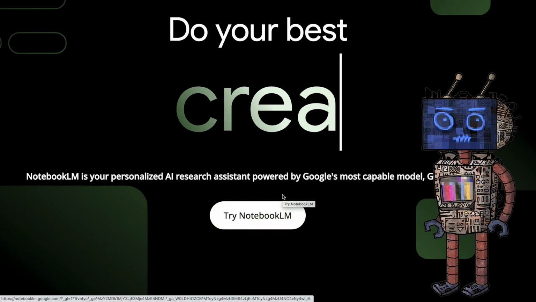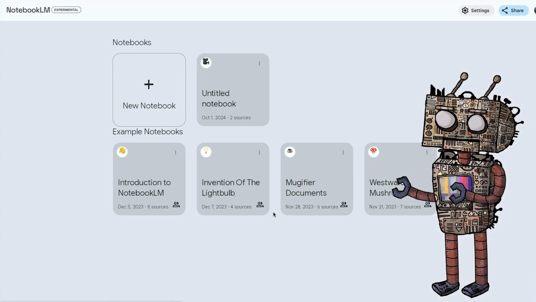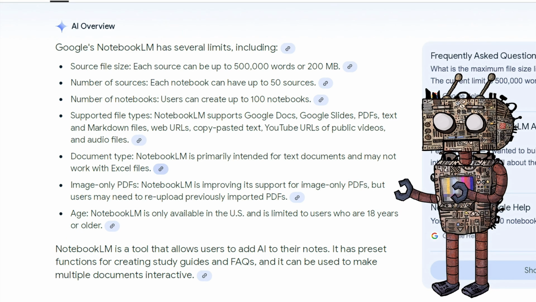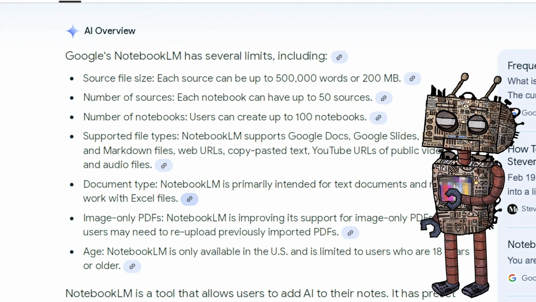We can go back, open a new notebook, and acquaint you with the layout real quick. The left side of the page is where you're uploading your documents. You have a 50 document max at one time. Each document can be up to 200 megabytes or 500,000 words.